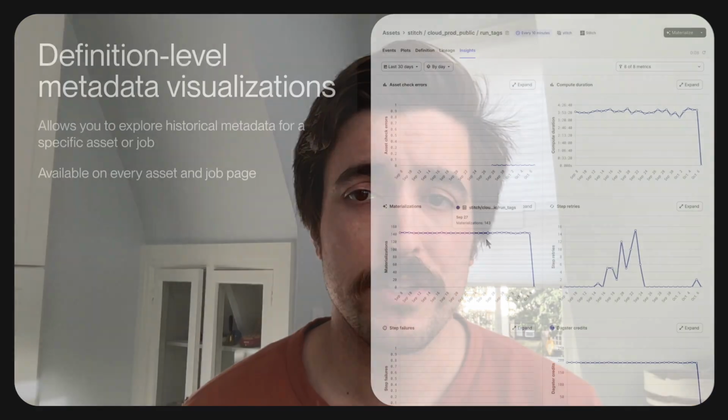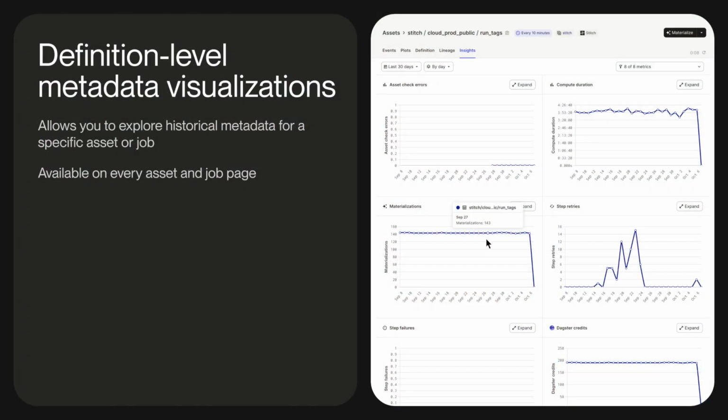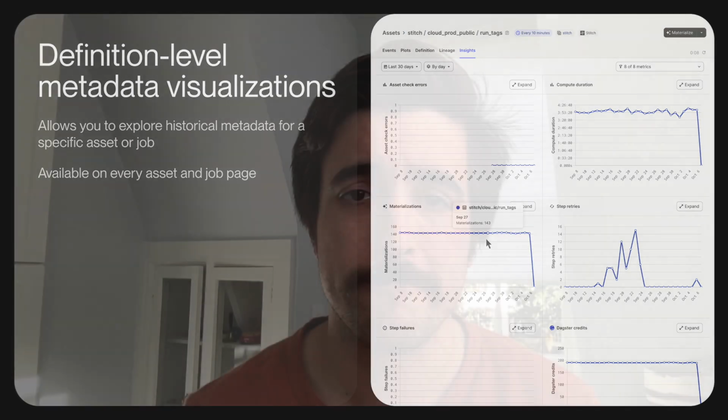Dagster Insights also lets you go that level deeper to drill down into key metrics over time for specific data objects and answer questions such as, when did my compute duration start increasing so quickly? Are my data quality checks flaky? How many Snowflake credits are being spent keeping this data artifact up to date?